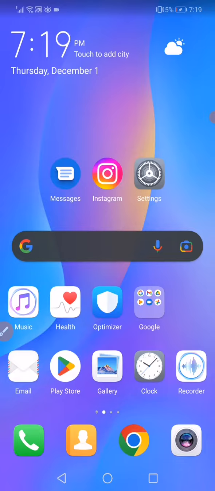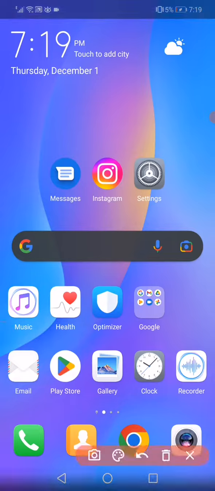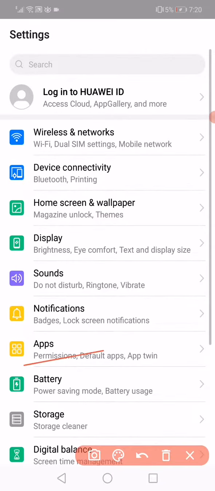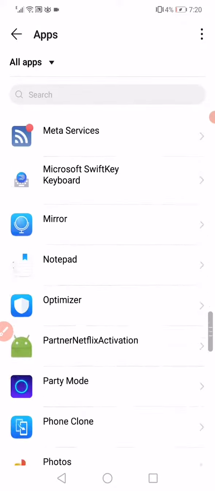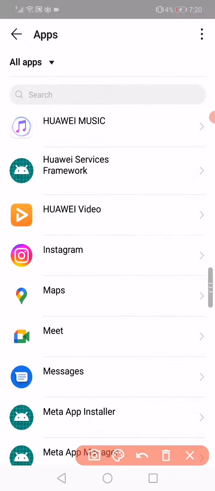Hello guys, all you have to do is go to the settings on your phone, and after that go to the apps manager right here, as you can see, and then go to the apps again. Now on this page you will find all the apps that you have downloaded on your phone. Just wait a few seconds, and now scroll down until you find Instagram and then click on it.